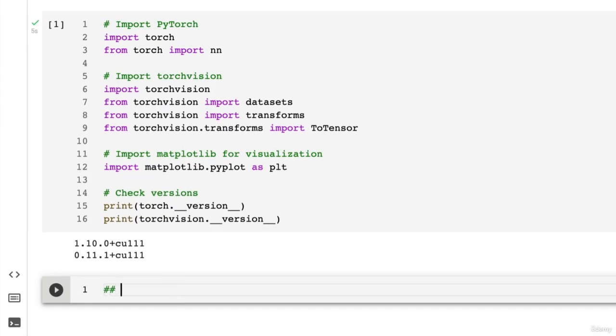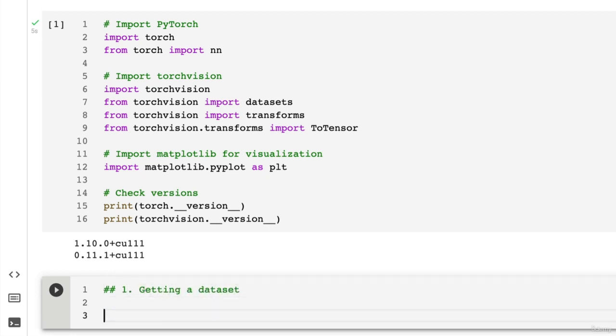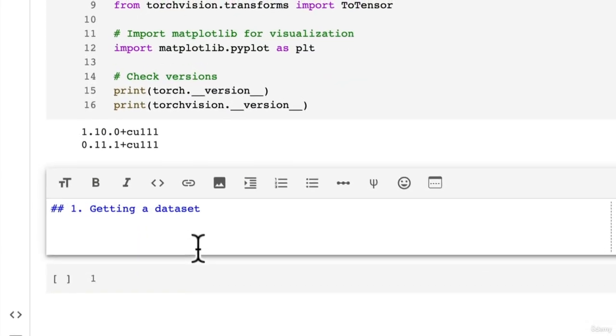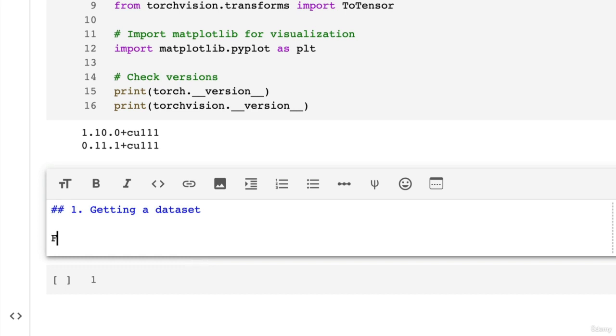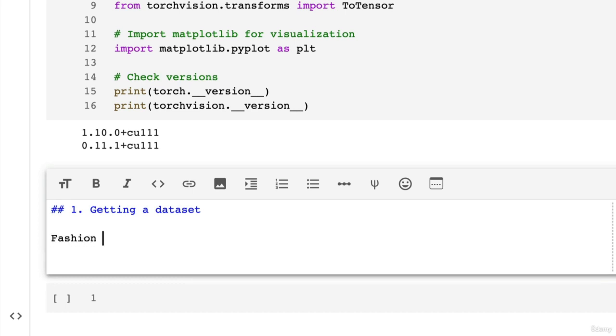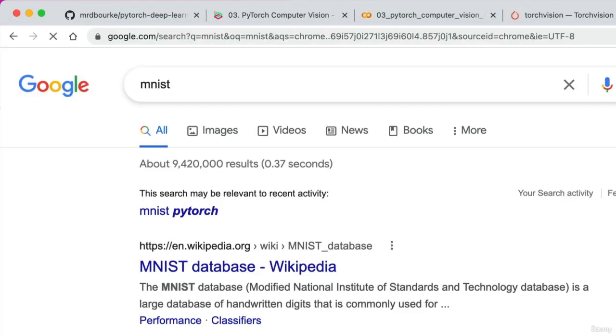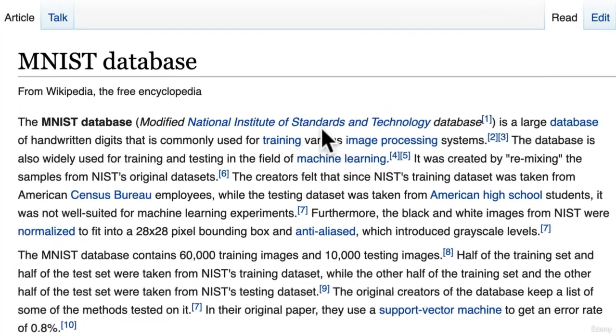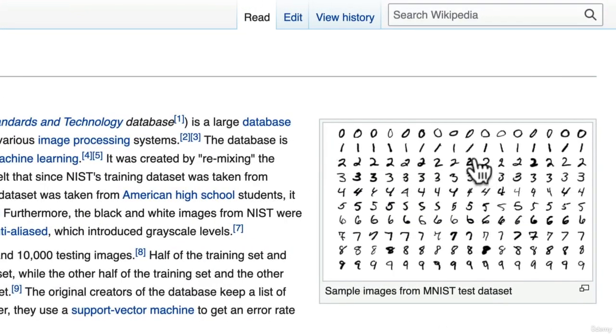So let's begin where most machine learning projects do, and that is getting a dataset. Getting a dataset. I'm going to turn this into Markdown. And the dataset that we're going to be using to demonstrate some computer vision techniques is Fashion MNIST, which is a take on the original MNIST dataset, MNIST database, which is Modified National Institute of Standards and Technology database, which is kind of like the hello world in machine learning and computer vision.